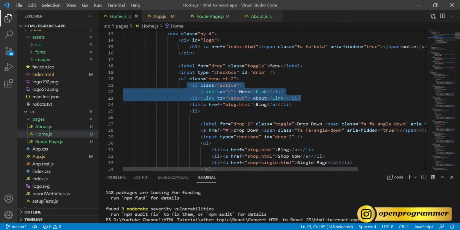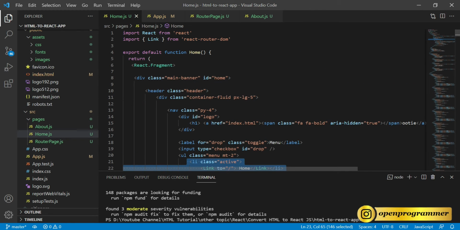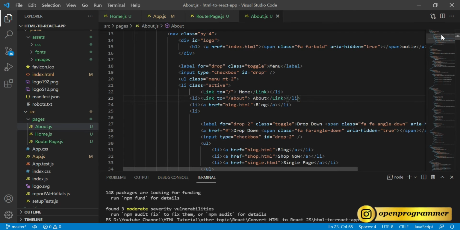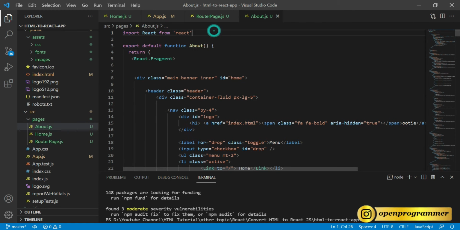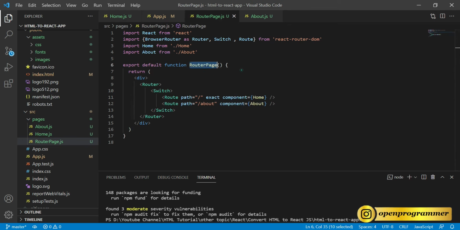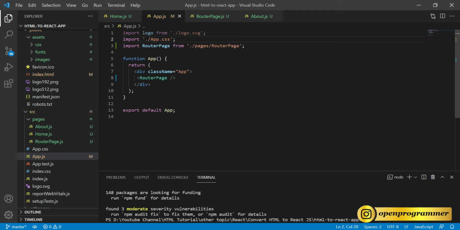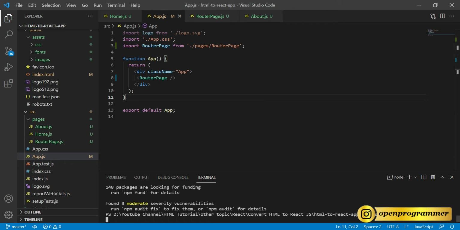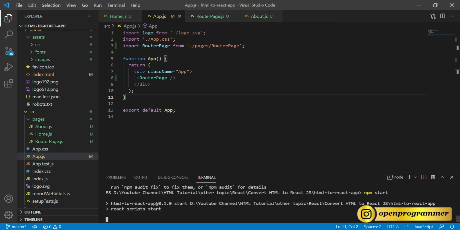Also copy the import, go to your about and paste it here. Save this. Same as home, save router, app. Now let's hit the command again, npm start, because we just installed the React Router DOM package, so we need to restart the development server again.